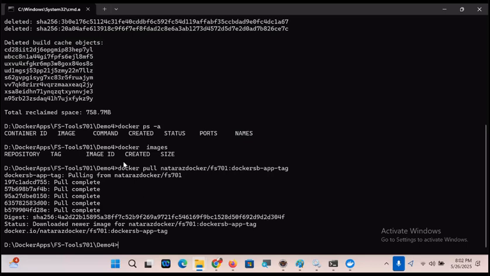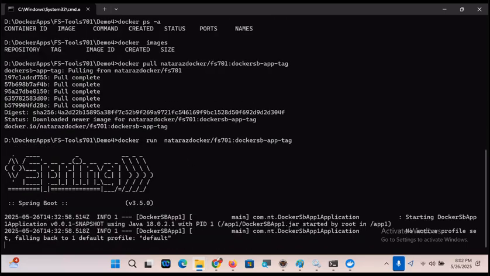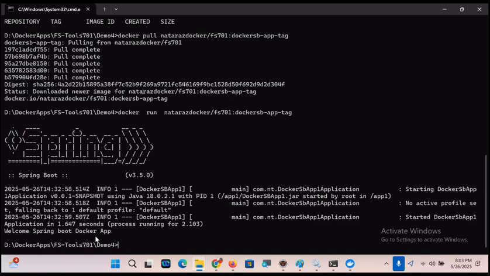Come on, everyone. FS701 Docker SB app tag, boss. It's really happening or not, guys? So now you have to run this, guys. How to do this? Docker run. Where is the one I want to run? Enter. Yes. Welcome to Spring Boot Docker. Not only in this system, in any machine, we can do the same thing, guys.